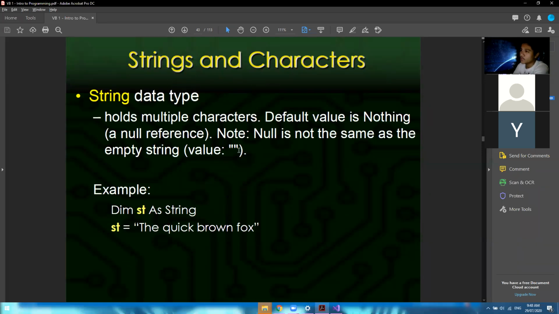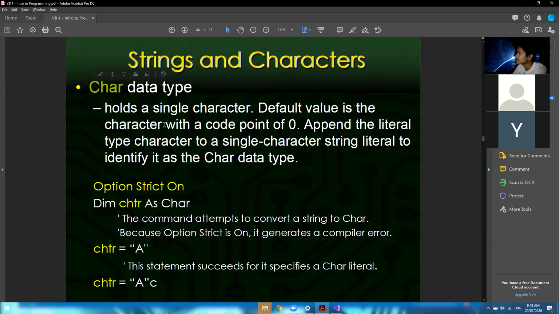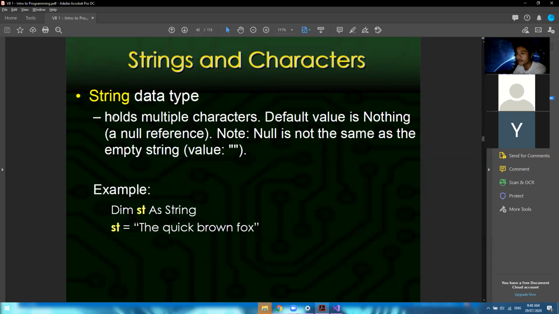Okay, so strings and characters. So we only have two actually. We have the string and then the character or the char. Okay, for the string, so it holds multiple characters. So by default, the value of that one is nothing or a null reference. Okay, so just note that null is not the same as the empty string value. Pag naglagay kayo ng double quotation, may value na yan actually. Pero invisible nga lang, but it has a value.